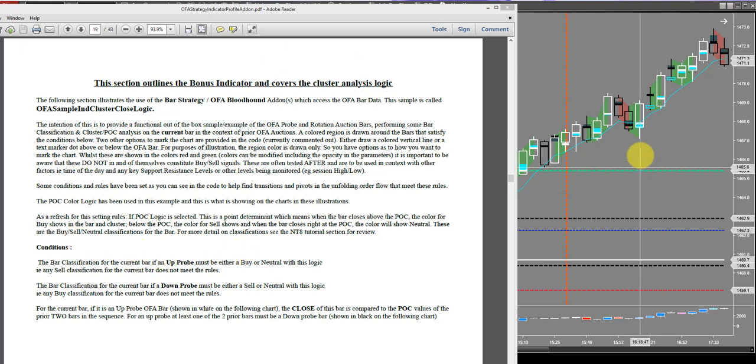If we look at the chart over here on the right, let's start with an up probe. So for a bar classification, we're at where my crosshairs are for this bar. This is an up probe in white. This is the color coding that I use. And the first condition is this either must be a buy or a neutral cluster classification for this to apply. So here we have a buy classification. Where my crosshairs are now, you see that has a sell classification at the top, that doesn't meet the rules. So any sell classification for the current bar doesn't meet the rules.